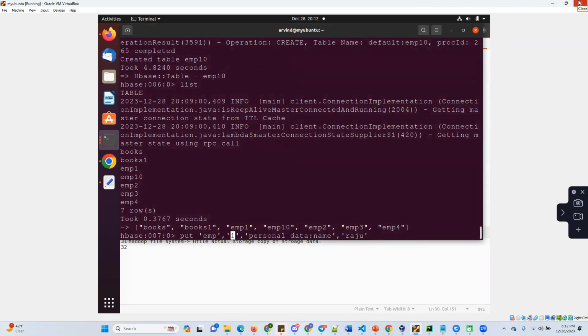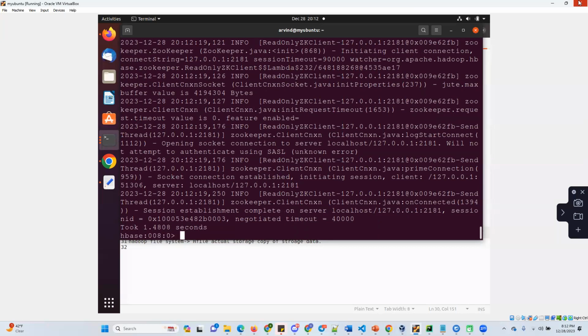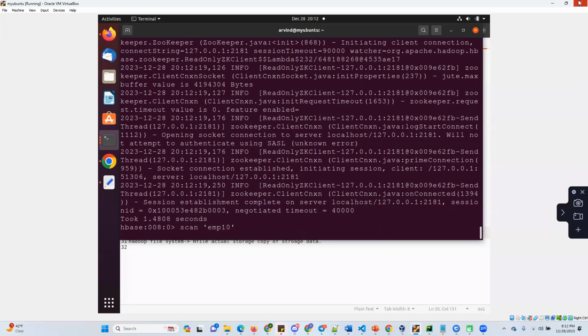I created EMP10 and the row ID I'm giving is one. Personal data is my column family, and the column name is value. So I put the data. Now if I do a scan command, which is to see the data of your table, I'm doing a scan.